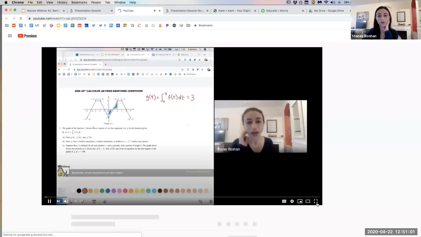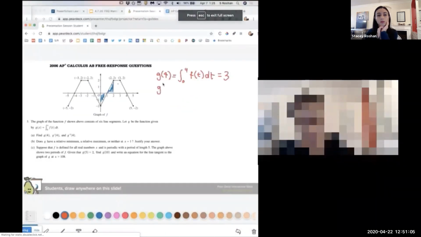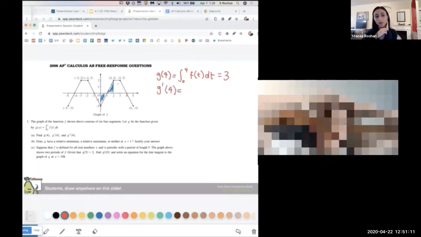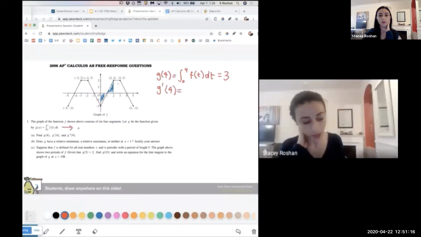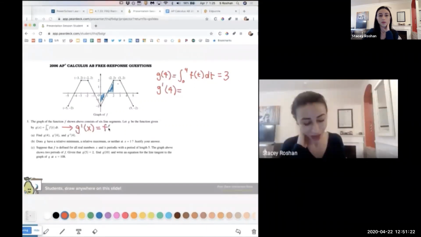So how am I going to do G prime of 4? It's just 0. I get that. Because when the graph of f is at 4, it's 0. All right. So you're saying here, what does G prime of x mean? It's just f of x. Yeah. G prime is just f.